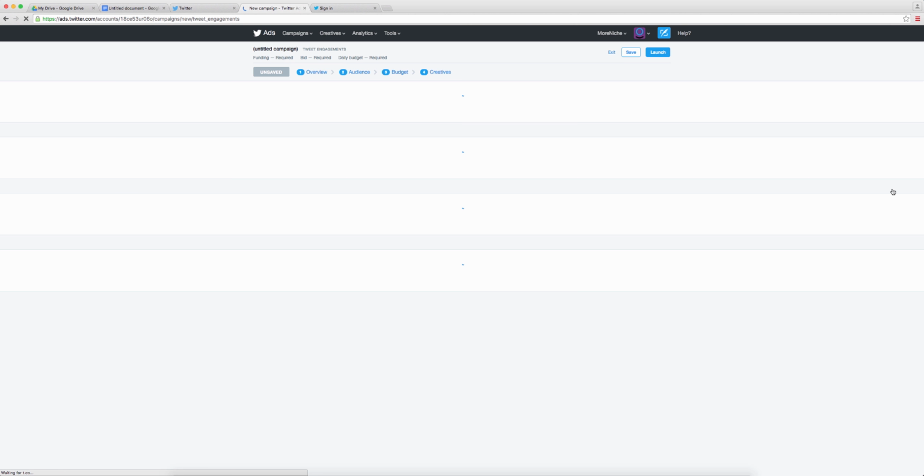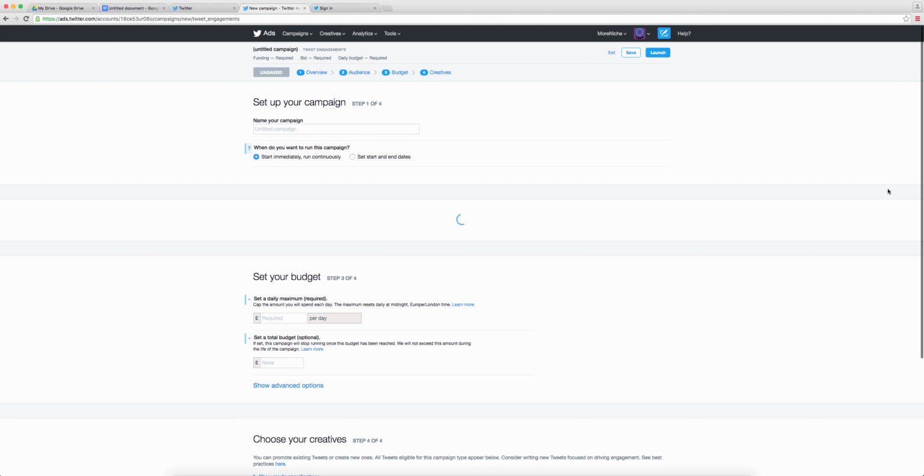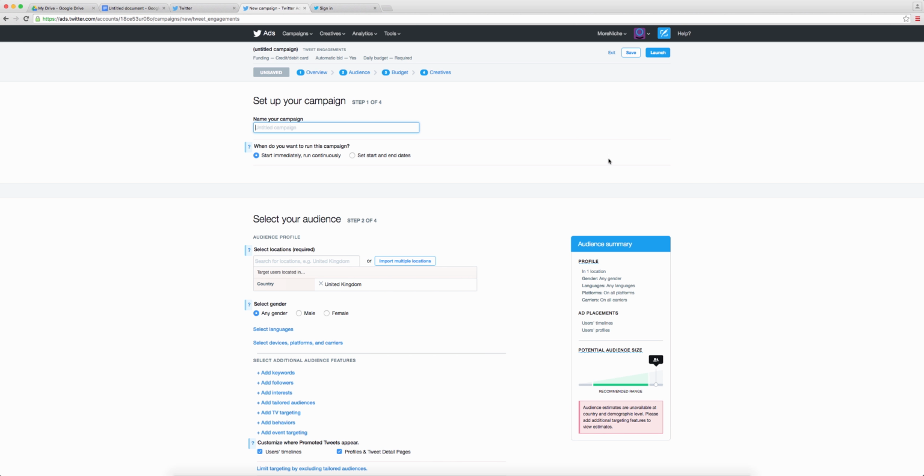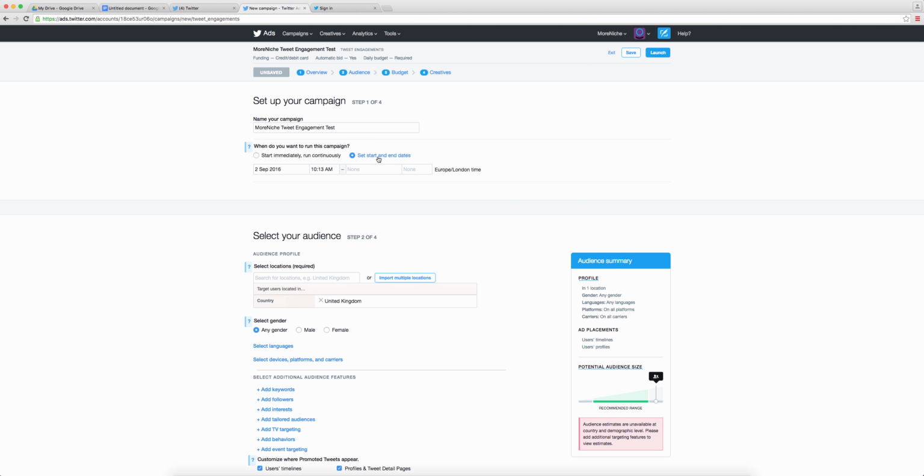Constructing a Twitter advert is broken down into 4 main sections, which are overview, audience, budget, and creatives. The next step in creating your campaign is giving it a name. We're going to call this one MoreNiche Tweet Engagement Test. You can then choose whether you want to start your advert immediately and run it continuously, or set a start and end date. Sometimes it's good to set a start and end date for each tweet in case you forget that you have an ad running. The date and time settings are intuitive and easy to set.